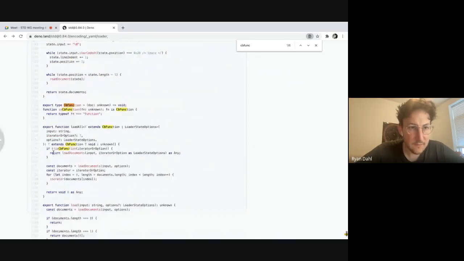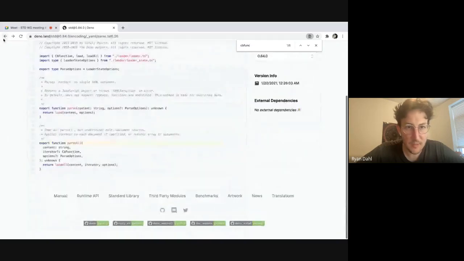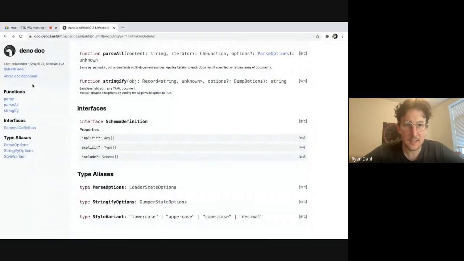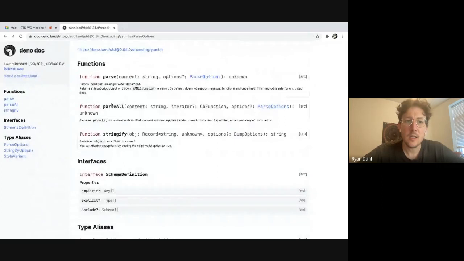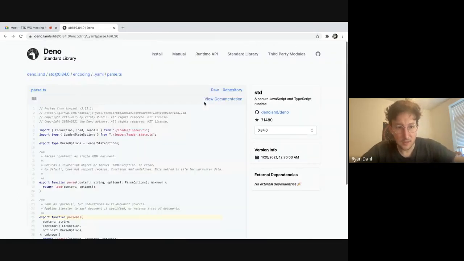Okay, so we have some extra things. Going back to the index here, we have some more things to export, where we want to move this iterator function into this options object. And we wanted to take a look at the options object.